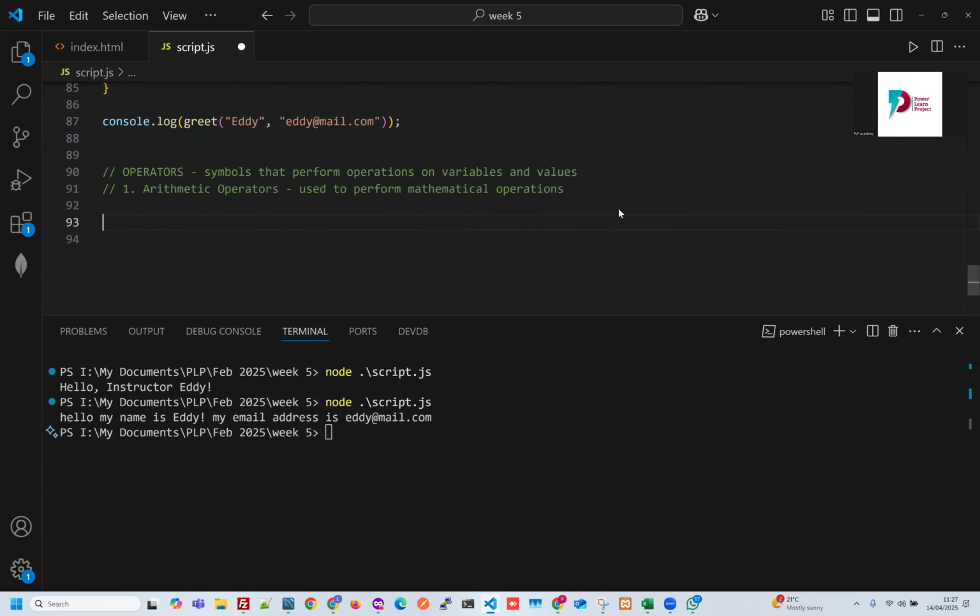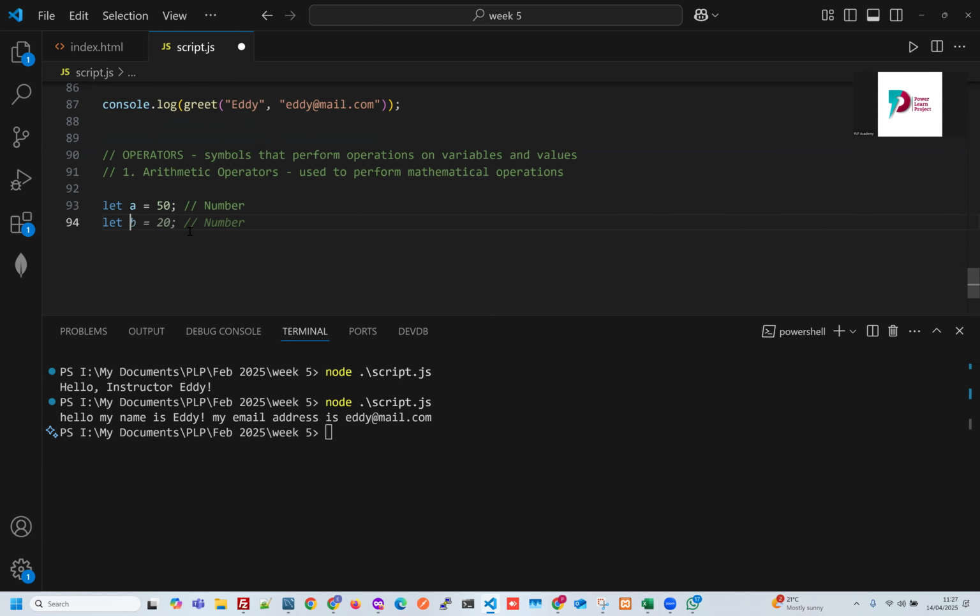So my challenge on the arithmetic operators. Let A equal 50 and let B equal 20. So I have these two numbers, A is 50 and B is 20. Keyboard warriors, very quickly, print for me on the console the modulus of A and B.